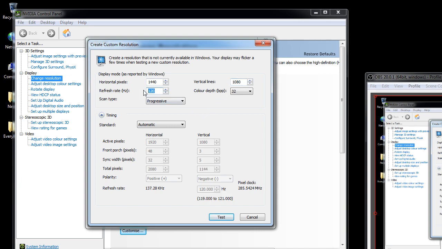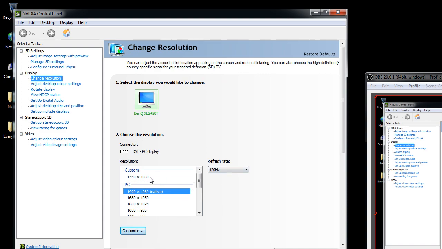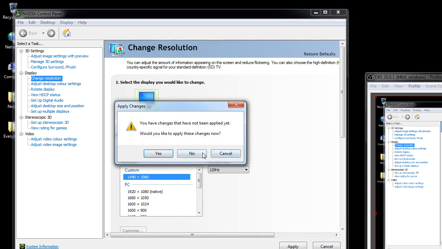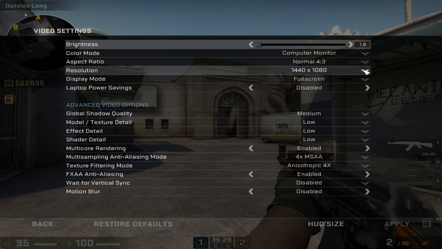and obviously my native refresh rate from my monitor is 120 Hz. I'm using a BenQ XL2402T, I believe. A couple of years old, quite old actually, but I mean it does the trick. It's a nice monitor. So I would add that in there. It would then display under custom resolution. You restart your PC, it displays here, and when you go back into the game, you'll be able to see that the resolution will be displayed in the video settings section. So it will be displayed here under the drop down menu.